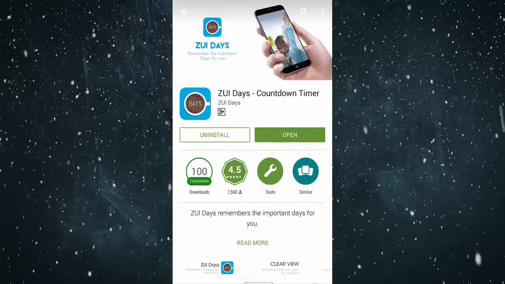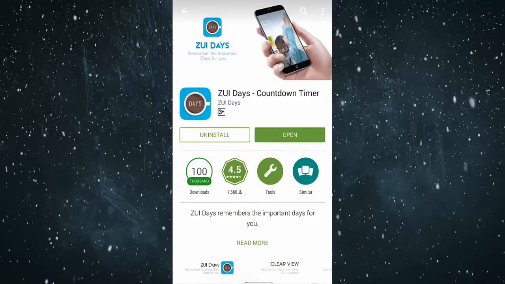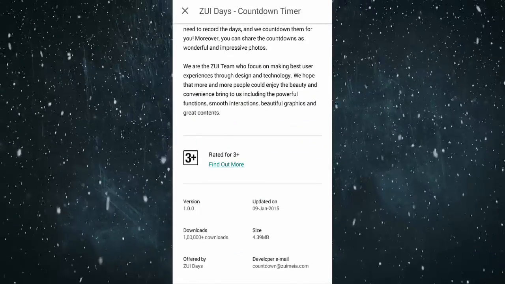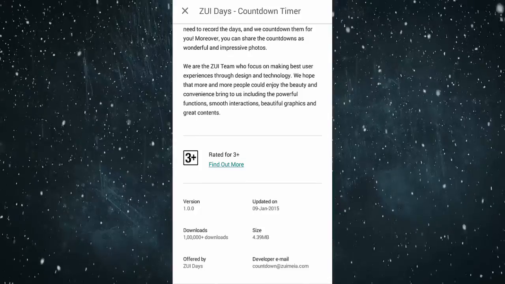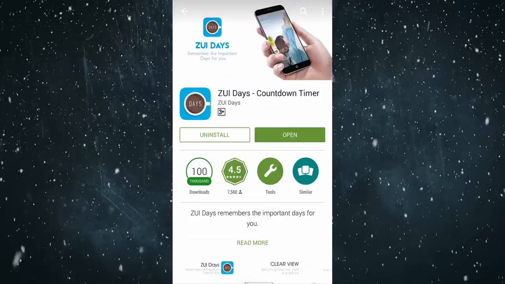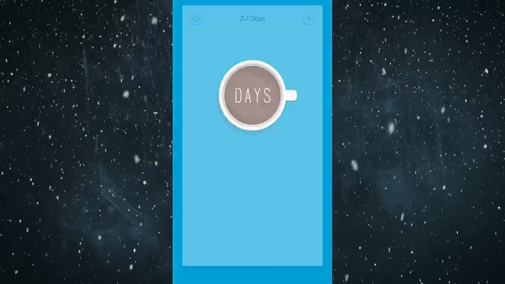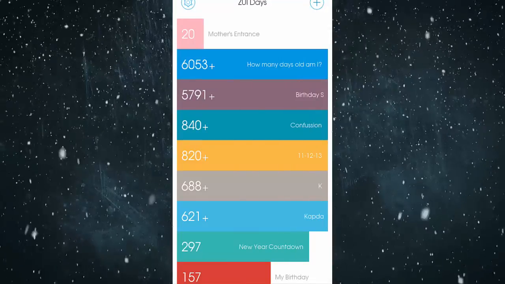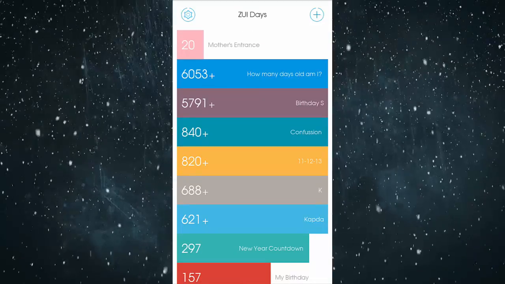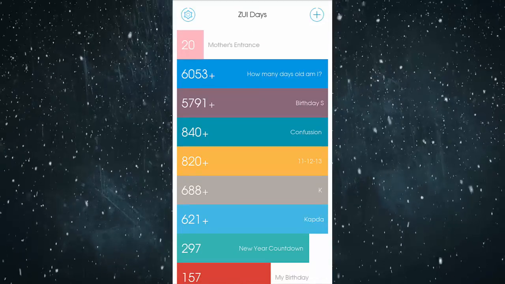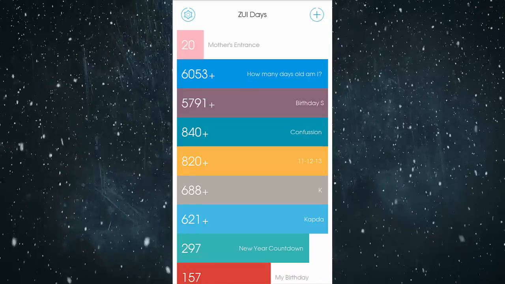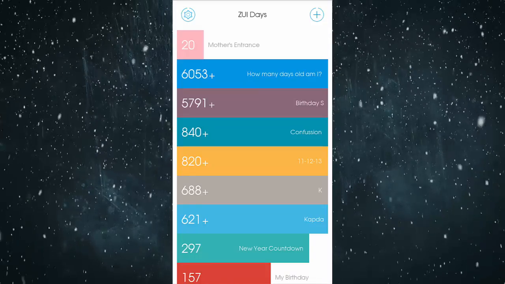ZUI Days Countdown Timer, a very simple application for counting down days. It's only 4.39 megabytes. It lets you keep an eye on your days, like how old I am, or something ahead of the present. I am 6,553 days old. Well, that's a lot of days.